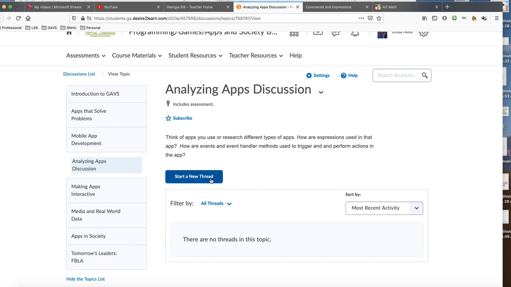So you start your new thread and write your discussion. Make sure you cover this information, and then you're going to have to reply to 2 other people in order to get full credit. Make sure when you reply, you give them a compliment, you ask them a question, and you state your opinion. And that's how you reply to other people.